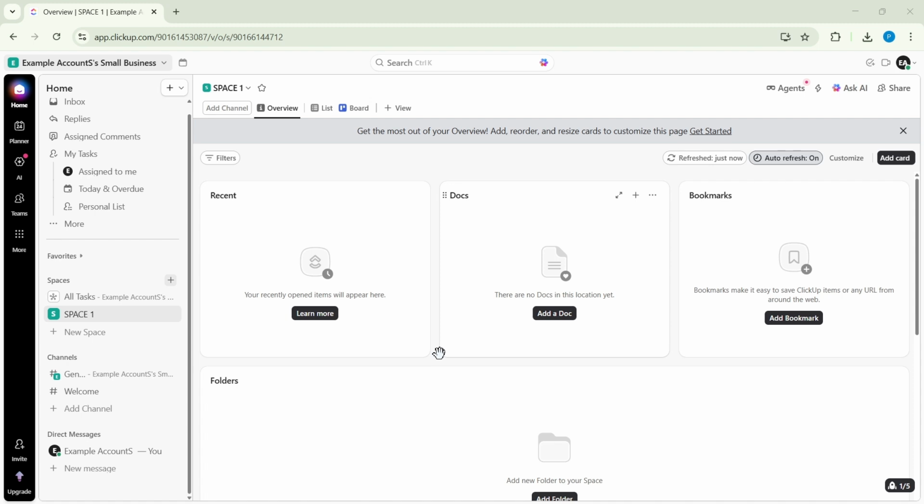Once you're on the site, log into your account. You can continue with email or use a social sign-in, like a work-connected Google or Microsoft account. Choose whichever you prefer. The goal is just to get you into your workspace quickly and securely.